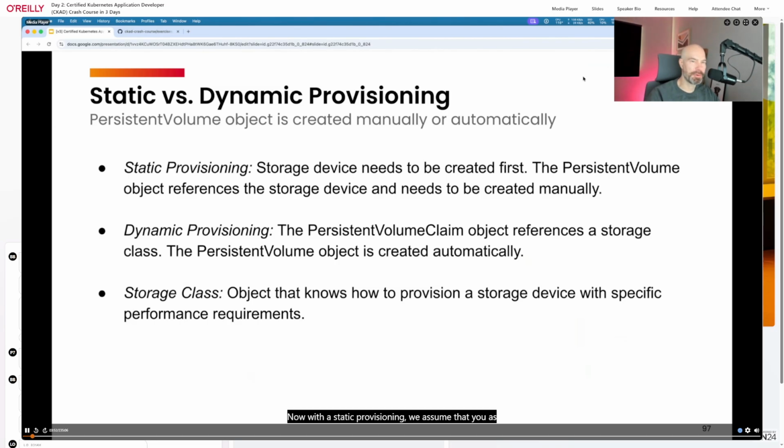Now, with static provisioning, we assume that you, as either the administrator or the application developer, provision the object for the persistent volume yourselves. So the persistent volume is basically the representation of the object that knows how to reference the underlying physical storage and how it needs to be configured. Now, your job would be to basically create that object, and then later on, you would effectively mount that persistent volume through the claim or bind to it. That's why it's sometimes also called static binding. And lastly, then you need to tie it into the pod later on.